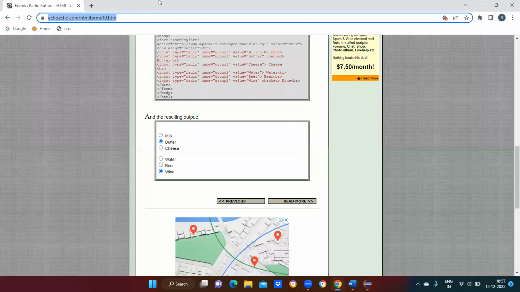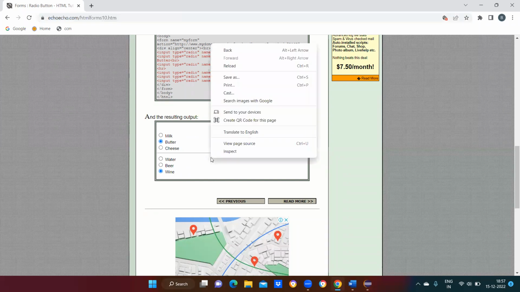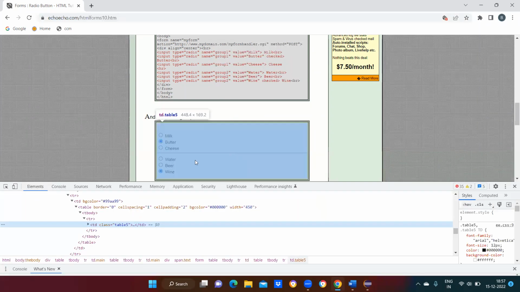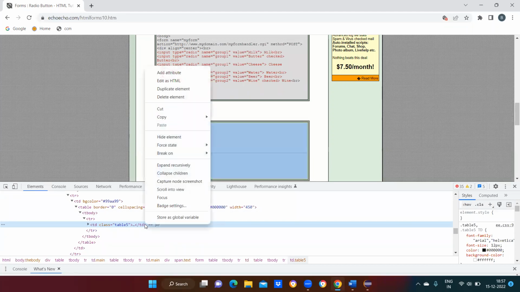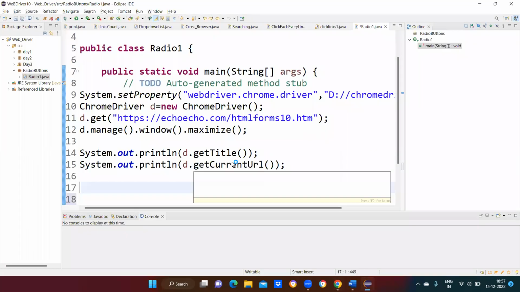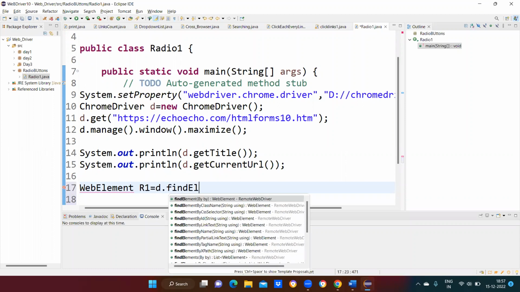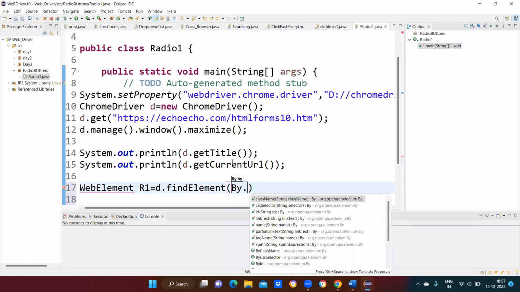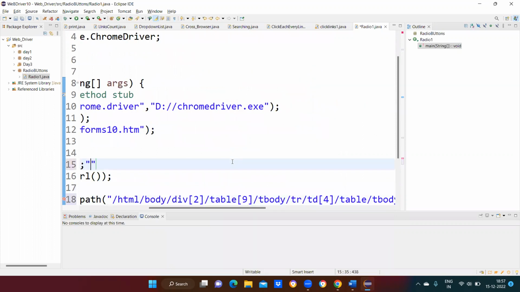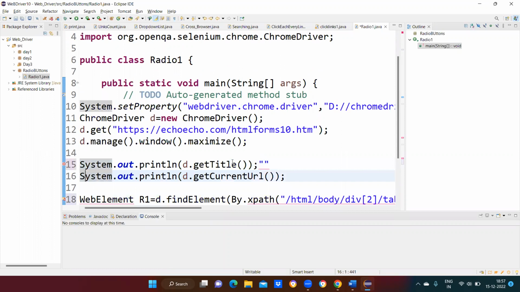After that, I want to inspect this entire table that I'm going to store in a web element. So just inspect that element. This is the element which has been captured. Is there any ID? No ID, no name, nothing. So what we can do is go with copy XPath. So I'm going to write WebElement r1 equal to d dot findElement of By dot XPath. Just copy the XPath of that element.